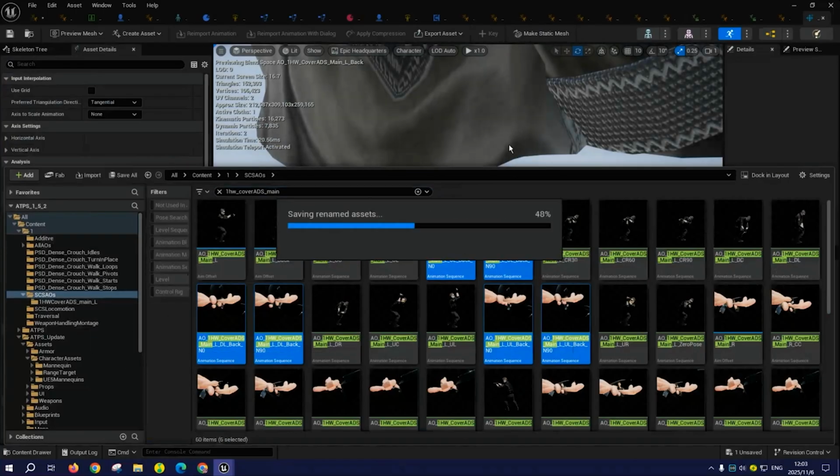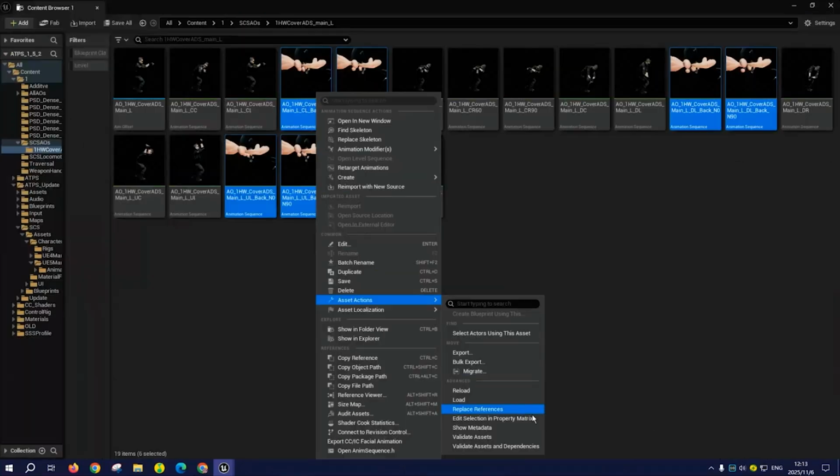Need to find the correct zero pose for this one. So I think the correct one should be the same as what we just did before. Okay. Don't tell me it's gonna take another half an hour to do all this again. Anyhow, we are done with saving the asset.